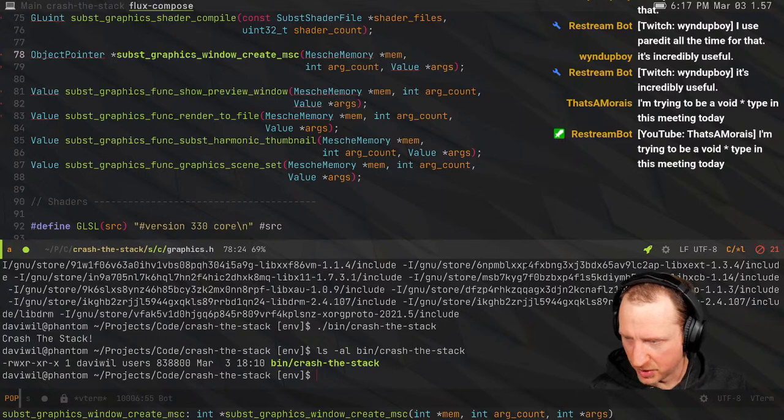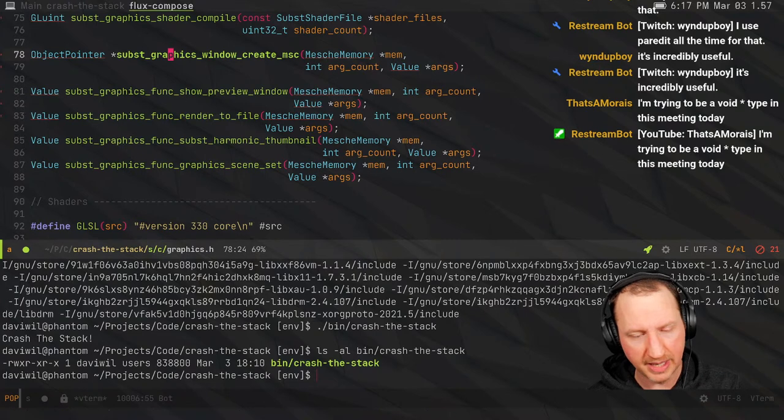Alex says, I'm trying to be a void star type in this meeting today. Gavin says, random question, but do you use any plugins for intelligent killing, like preventing you from killing parens in quotes, e.g. paredit? And Fade says, I use paredit all the time for that. In scheme languages, I use Lispy, which helps with that, but paredit probably would be pretty helpful too.